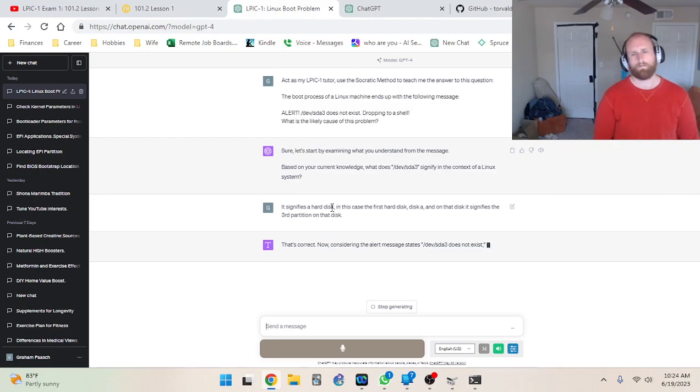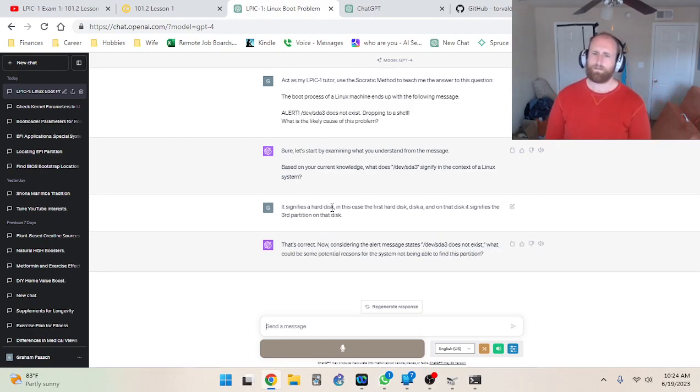That's correct. Now, considering the alert message states /dev/sda3 does not exist, what could be some potential reasons for the system not being able to find this partition?